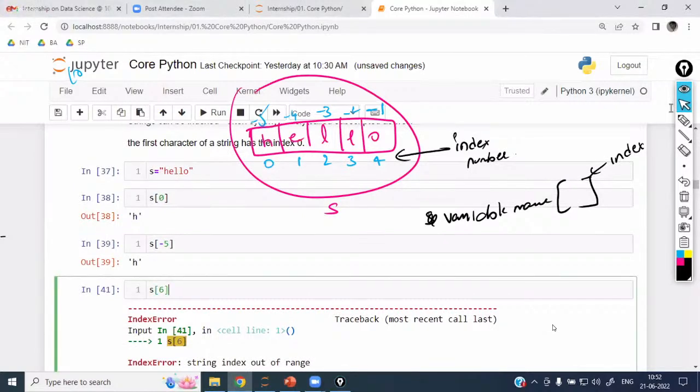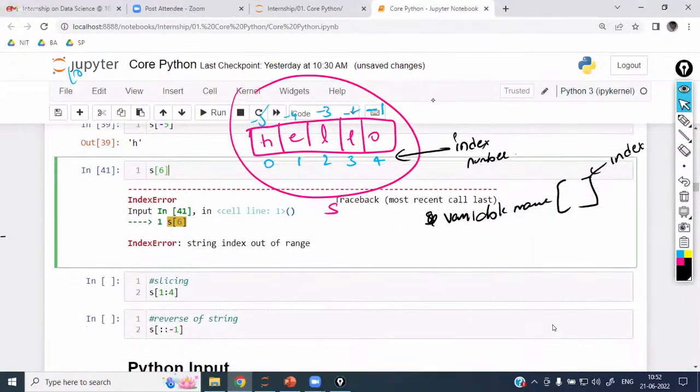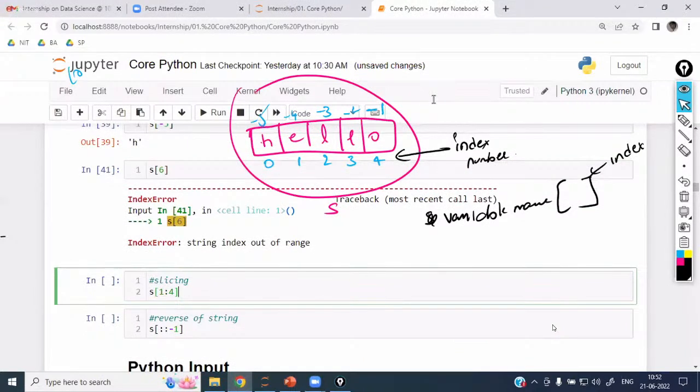Is that clear, guys? Now, the next one is called slicing. Slicing means from which part to which part. Whenever you want to extract multiple values, you are going to use the concept called slicing. By using slicing, we are going to work with these multiple values.